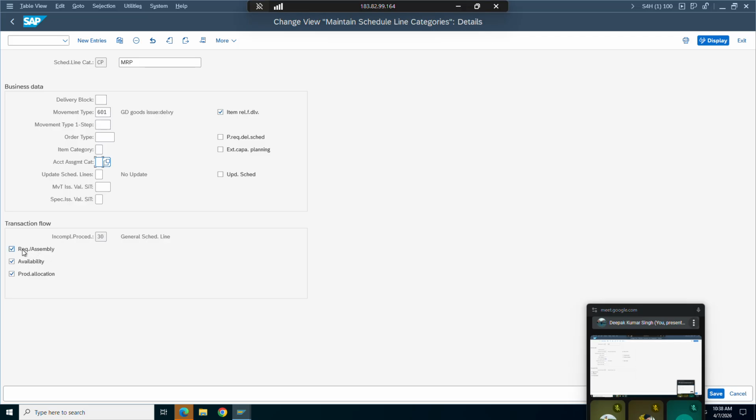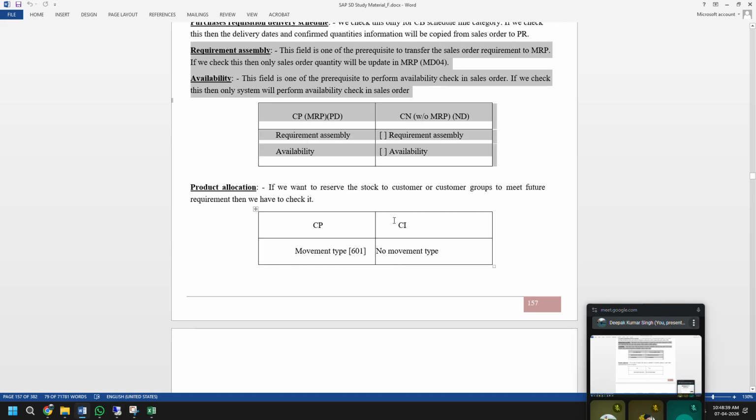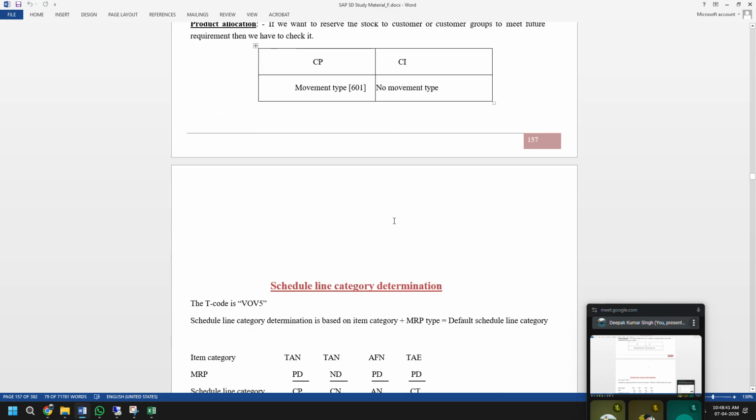Okay, now after that, these two, requirement and availability, are very important. In completion, let's ignore it. We'll discuss this once we cover the completion procedure. So this is all about your schedule and category controls. Now that was the control in schedule line.